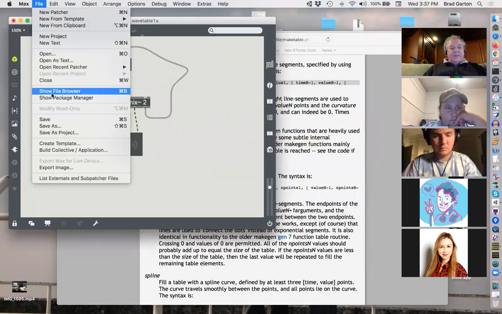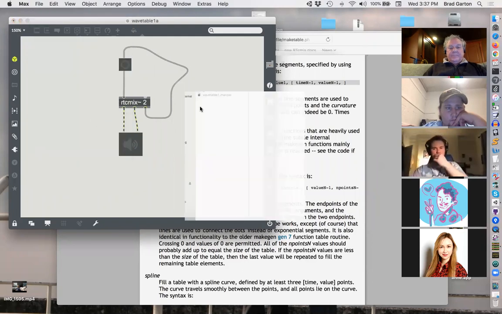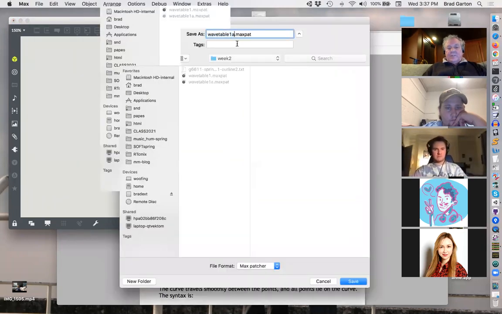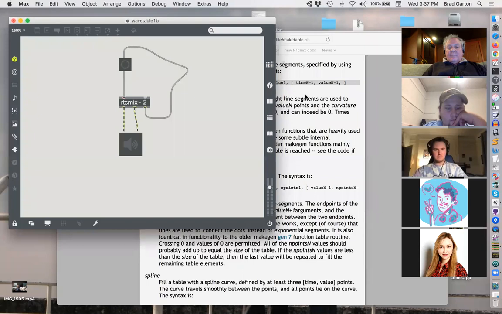And let's save this as, okay, call this table 1b.maxpatch. And now, that much better character to it, okay? But it's still not the ambient sound of our dreams, okay?